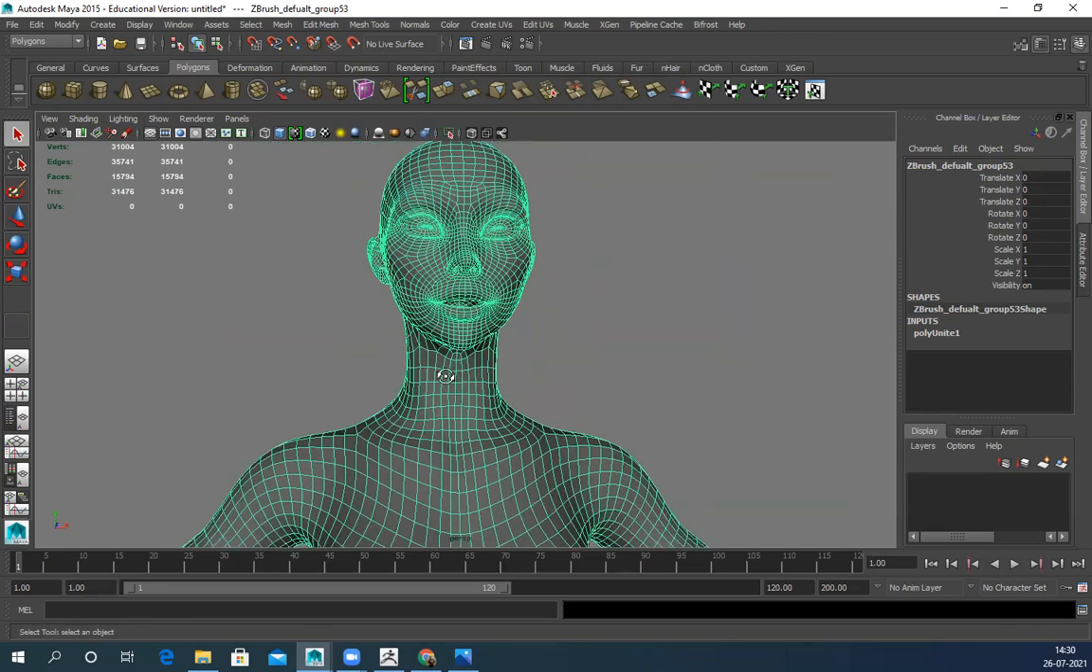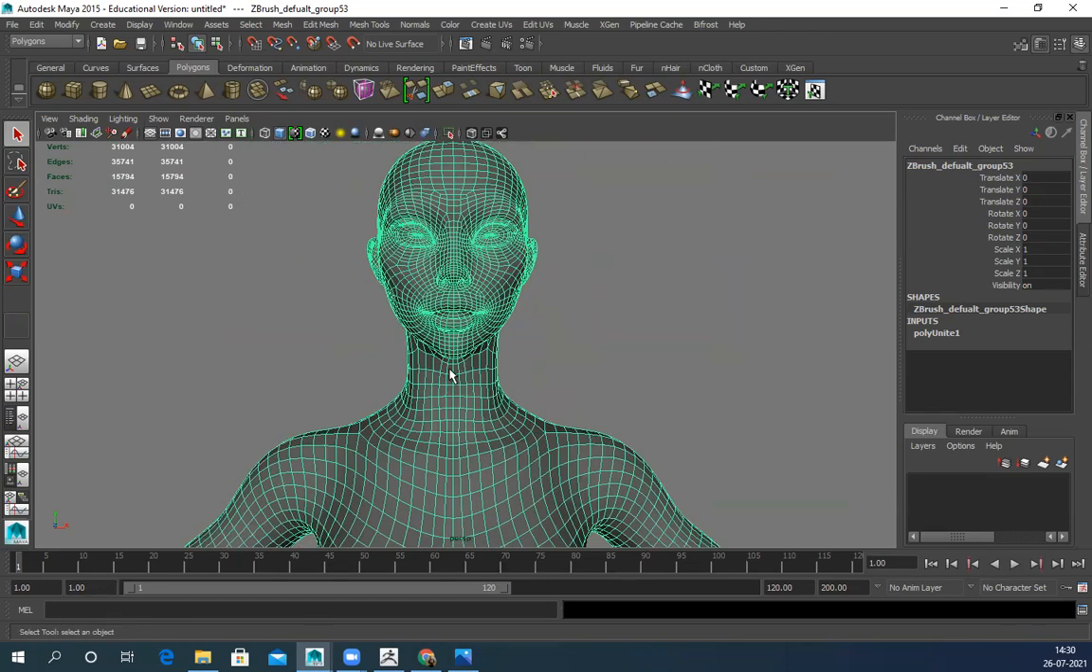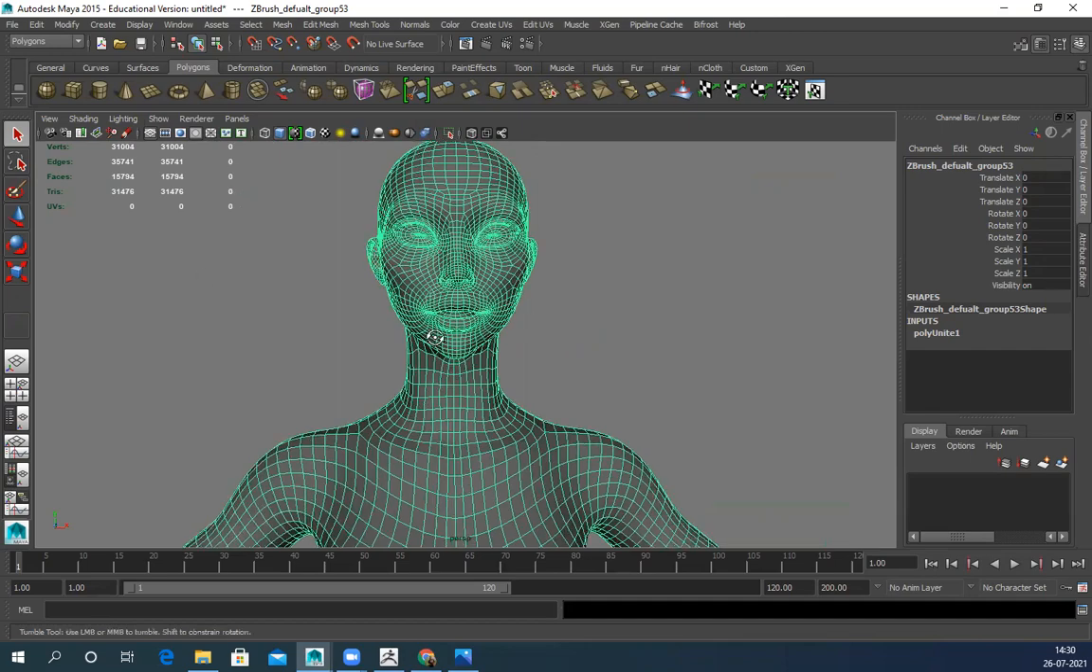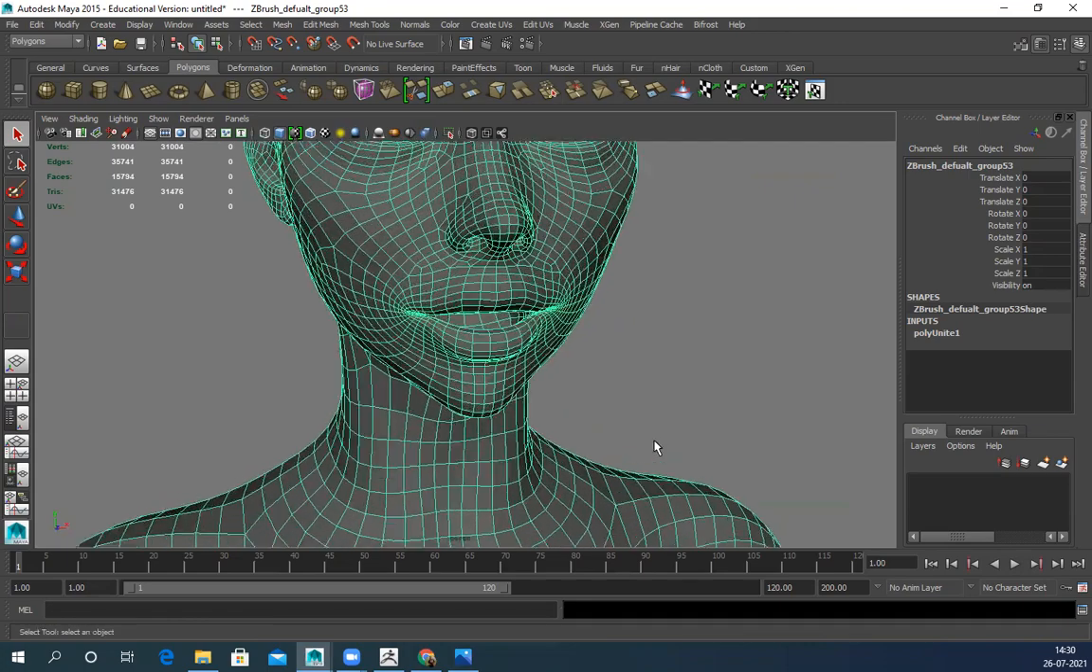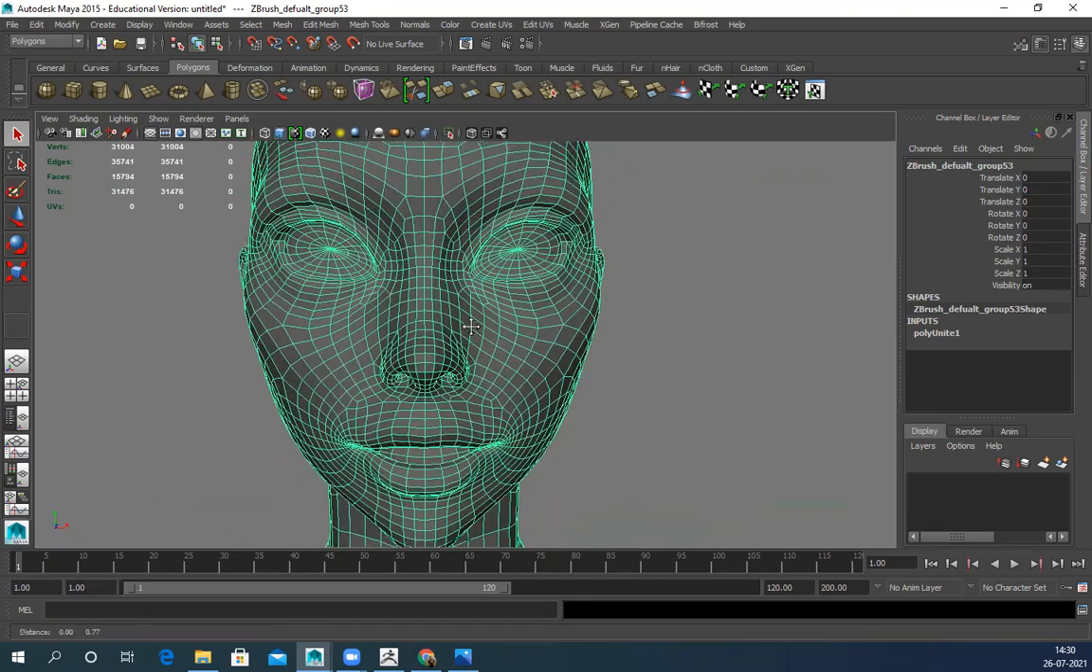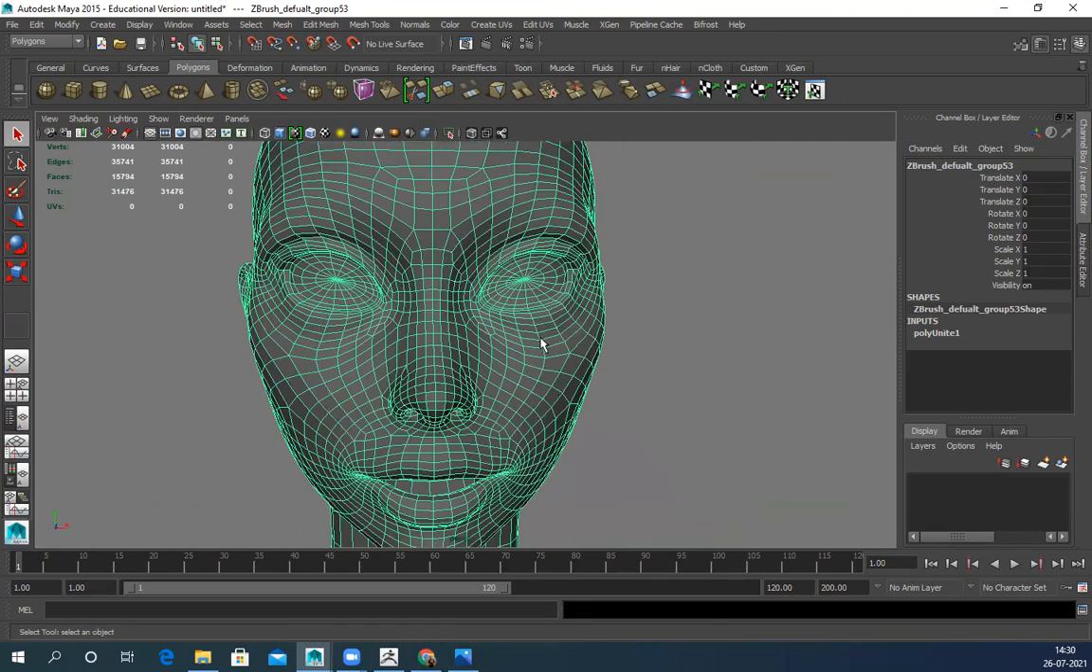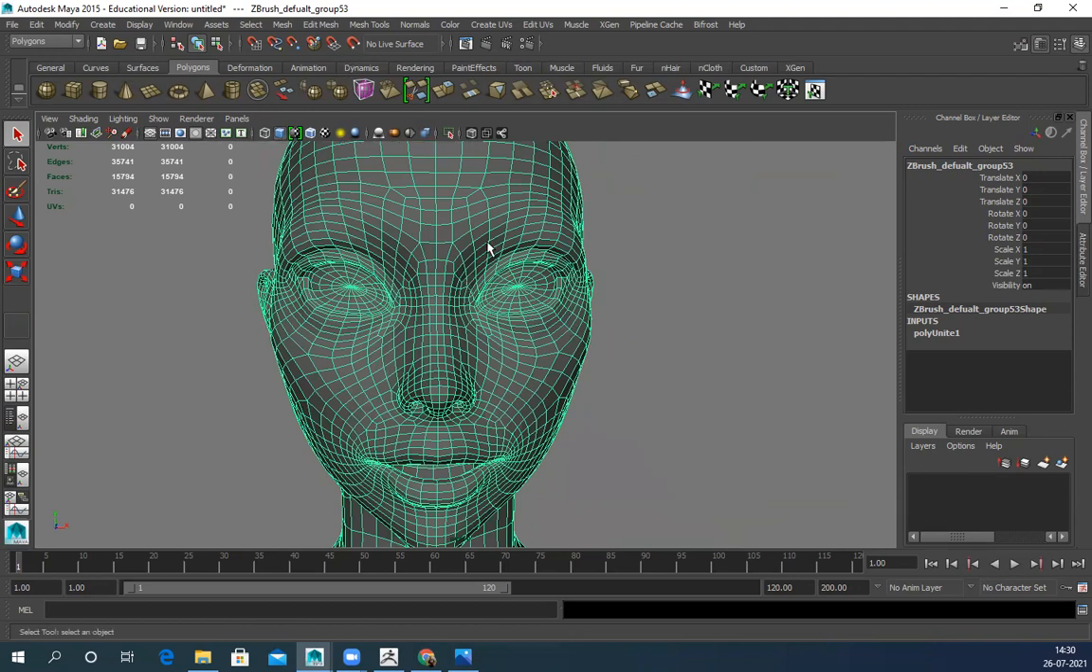The process is exactly the same, and the topology loops for facial loops will be exactly the same as what we did for the biped. That is the standard process for any character. So suppose this is my model, and I want to create the retopo of the model. Same thing, import your file.